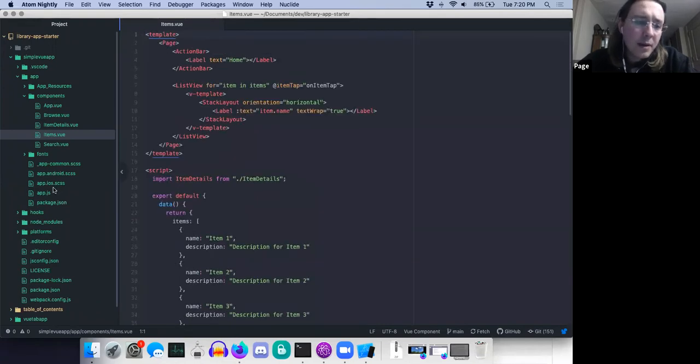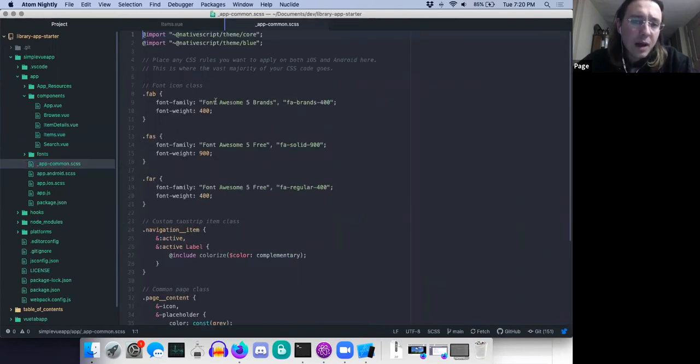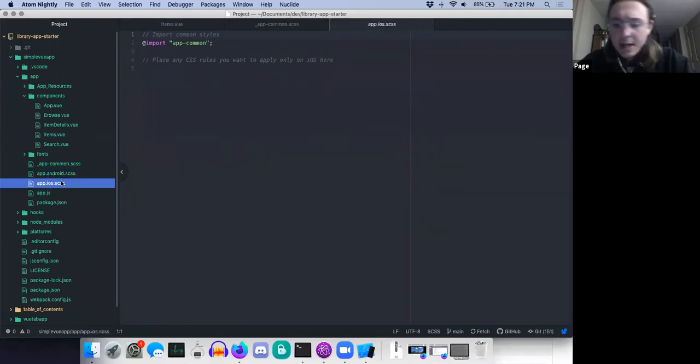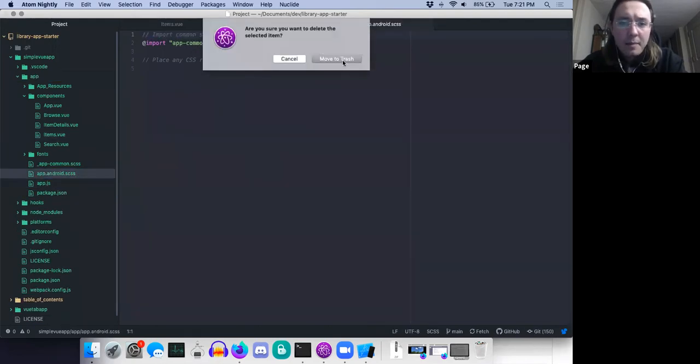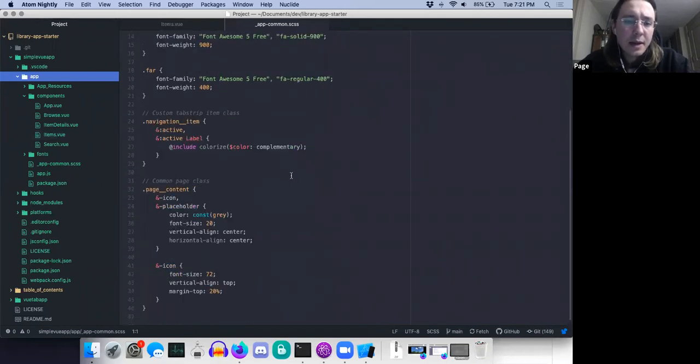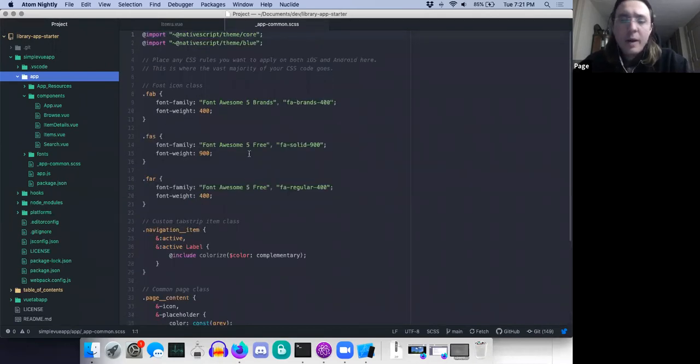I'm going to leave this up. And in the meantime, I'm just going to open this app.common SCSS. And by the way, I don't care about platform specific styles, so I'm actually going to delete these in my app because I'm not interested. All I care about are the common styles, the styles that are used no matter what phone you have. That's all I need to worry about.